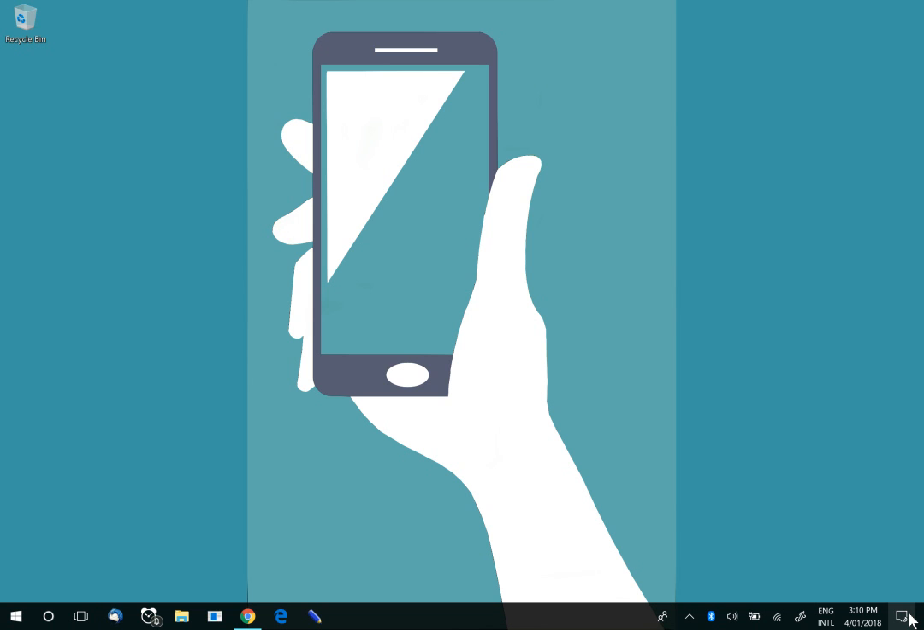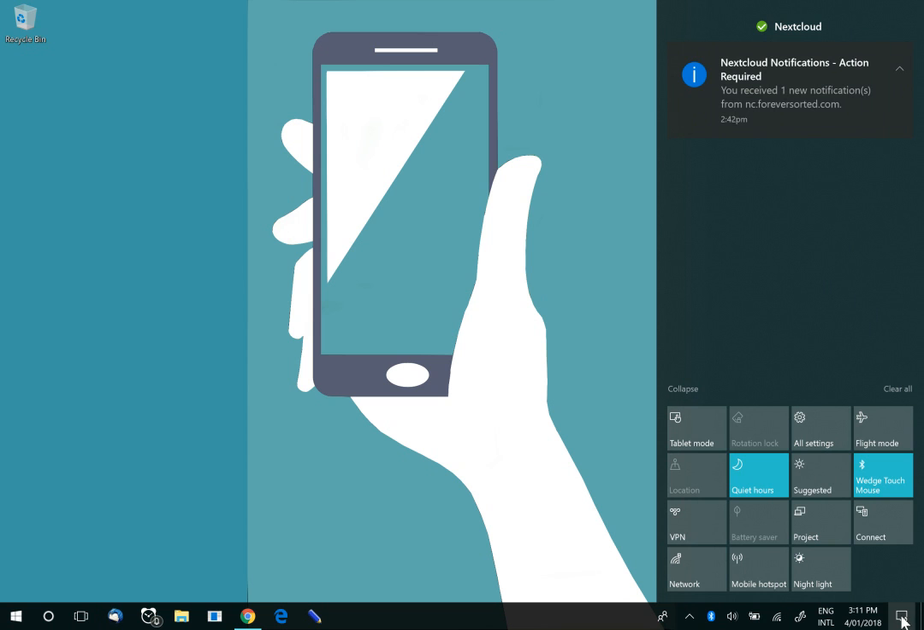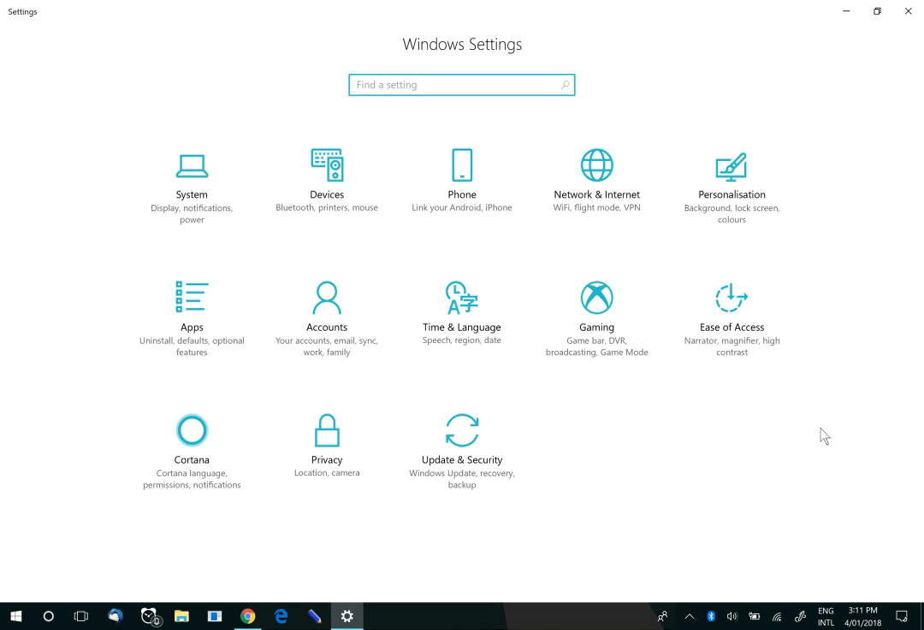on Windows 10 devices. Firstly, click on the icon on the extreme right-hand corner of the taskbar to open the Action Center panel. Next, go to the icon that says All Settings. Click on this to open the Settings window.